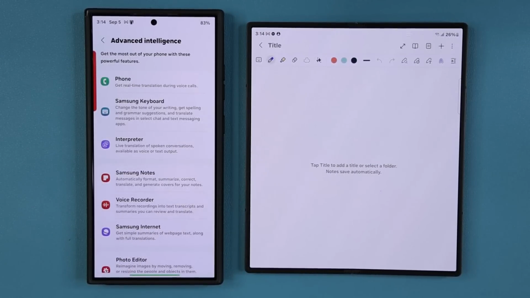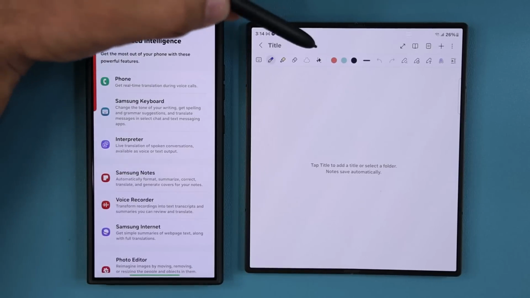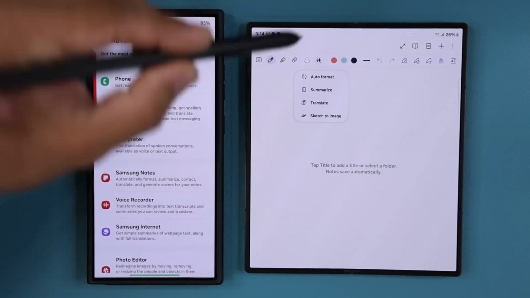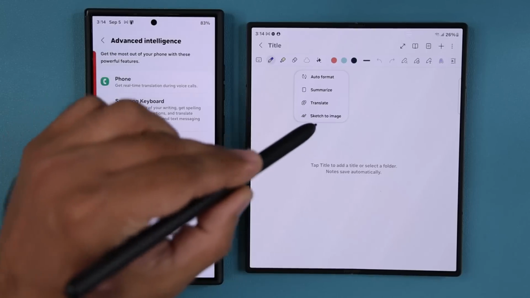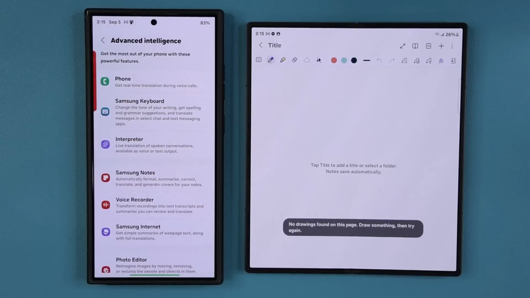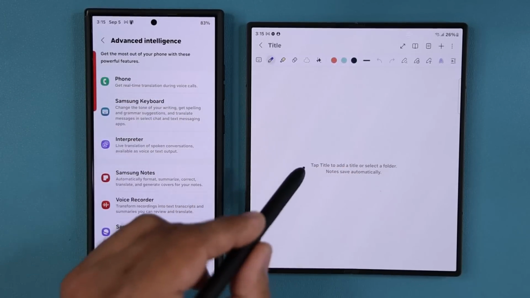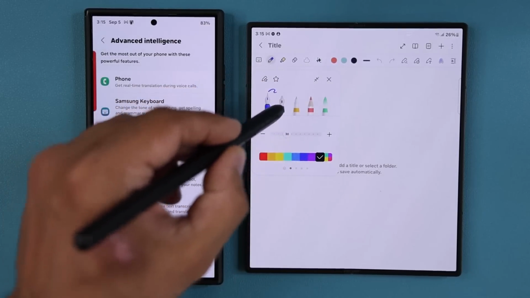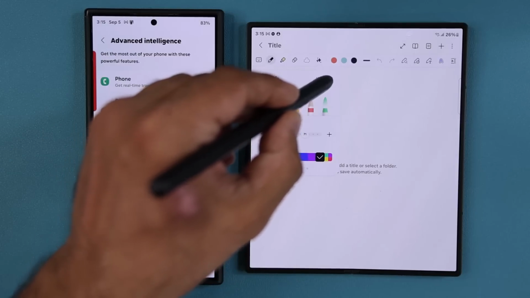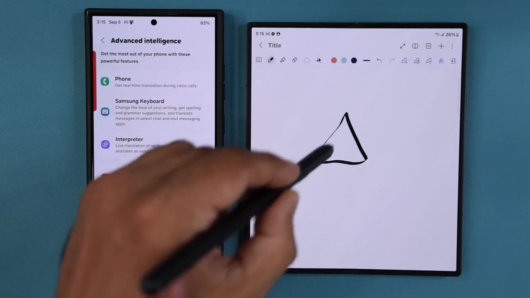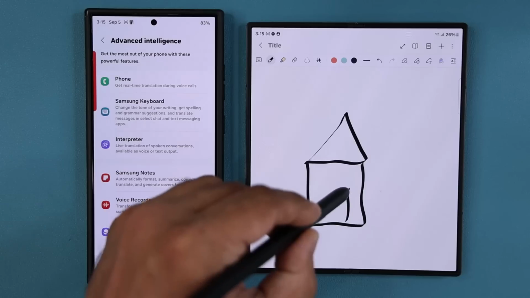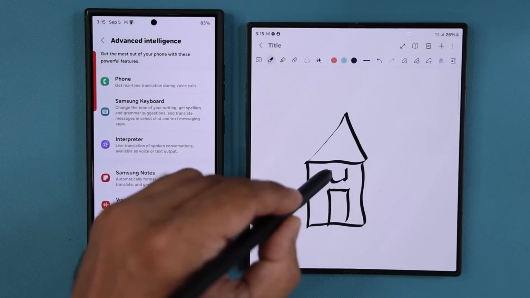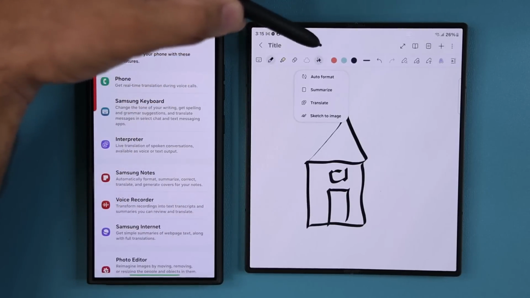What if I want to access the sketch to image feature right here? It's going to be right over here in the intelligence menu. It's going to say sketch to image. Now if I tap it right now, nothing's going to happen because I have nothing drawn on the screen. But look at this. If I draw something on the screen, let's just pick this one, make it a little thicker. Let's do a house, okay? I'm going to do a house. Little door, little window, okay? And then I tap on this one, and look at this.